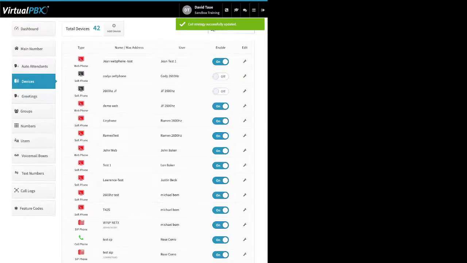All right, the device tab shows all your devices on the account. Red means it's unregistered, so we can't send a call to it. That could be someone that's not logged in or something's not plugged in, or they're having internet problems. Right, these two black devices, these are the ones I've turned off under the enable column here. And then anything in green, I can send a call to.